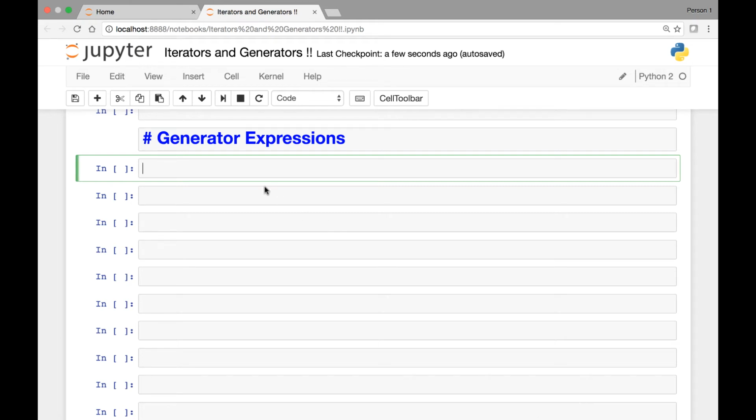In this lecture we learn about generator expressions. Generator expressions are very similar to list comprehensions. The only difference is that generator expressions produce one item at a time, compared to list comprehensions which produce the entire list at once. For this reason, generator expressions are very efficient in terms of memory, since they don't occupy the entire memory.